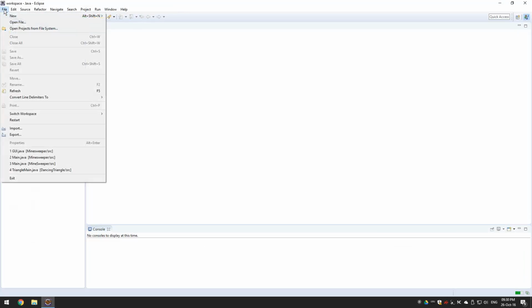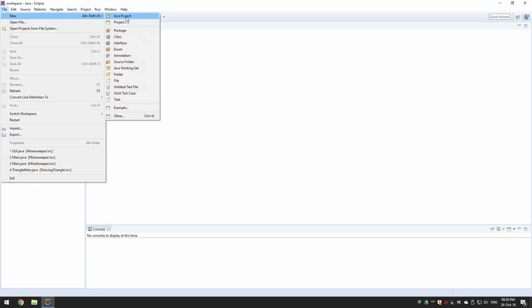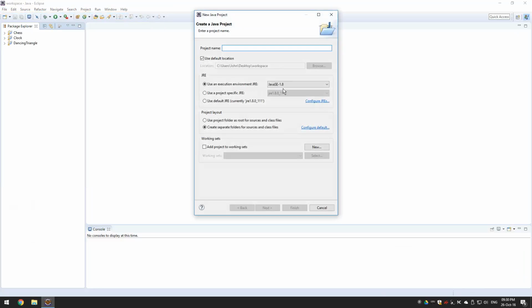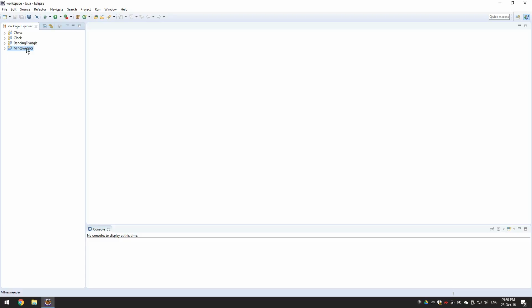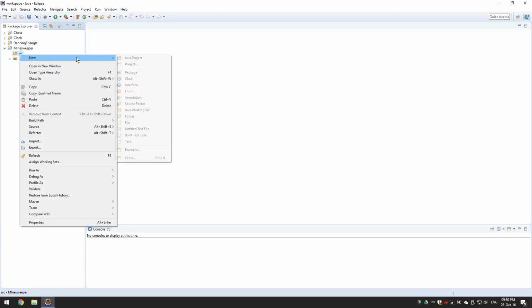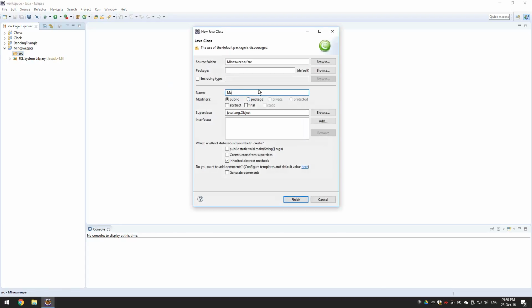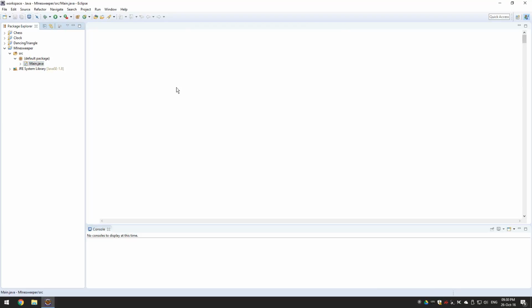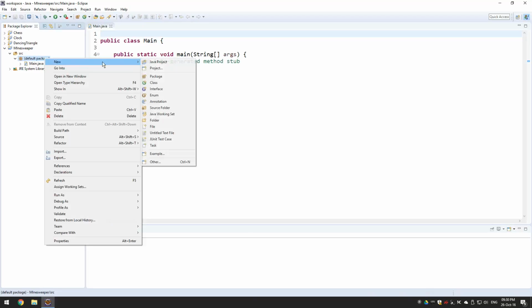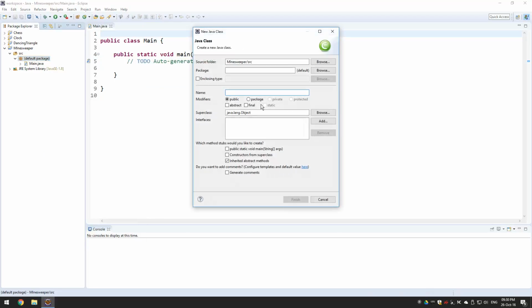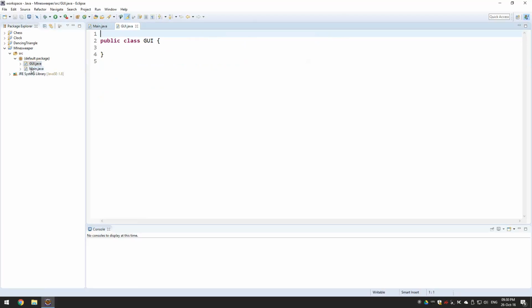Okay, let's go to File, New Java Project. Let's go ahead and name it Minesweeper. And now let's go ahead and add a new class. We're gonna name it Main. Make sure to click that. And we're going to add another class called GUI, for graphical user interface.